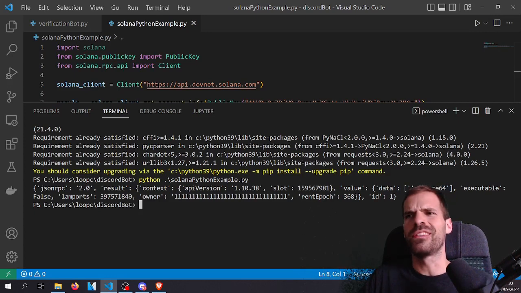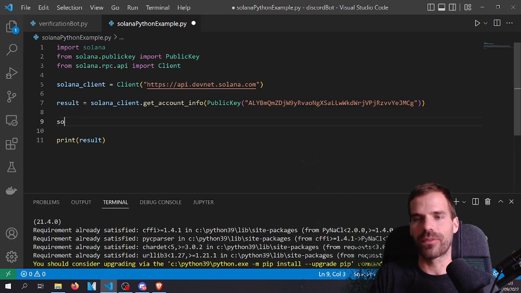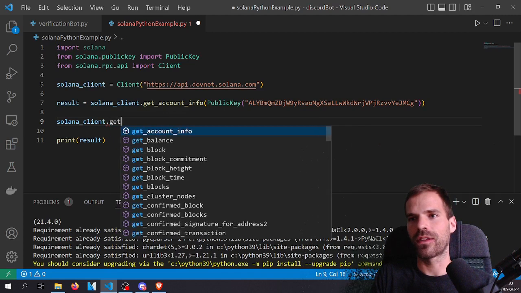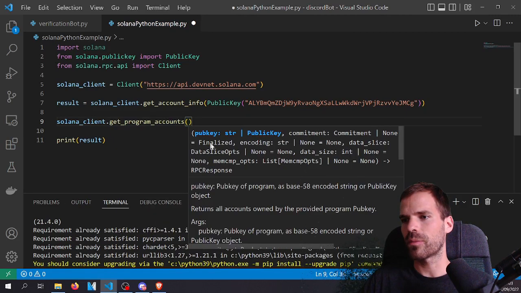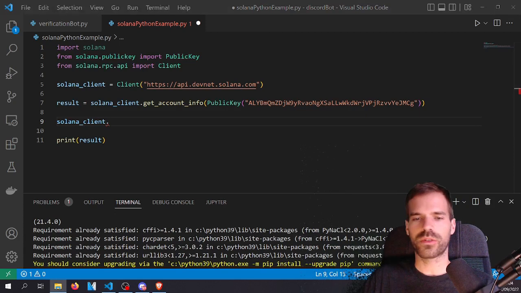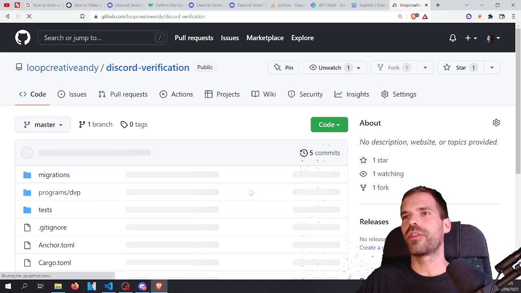Well, that was easy. Now, how about deriving an account? Is that also so easy? Let's see, Solana client dot returns all accounts by a pro... Nope, that's not what we need. Maybe I should go to my source code. Where do we even have my source code? Discord verification bot. There we go.